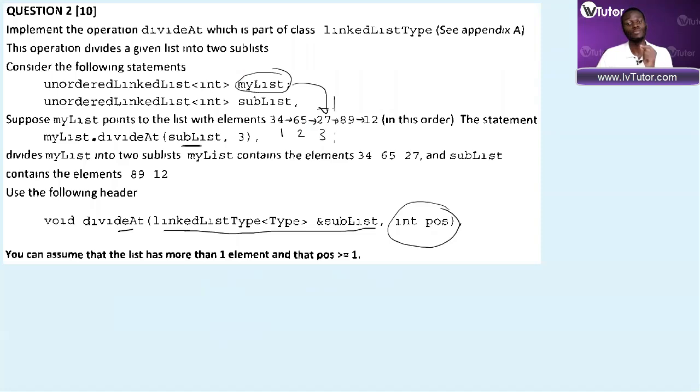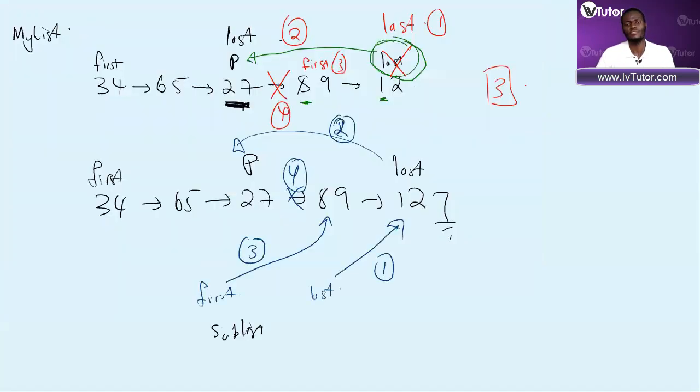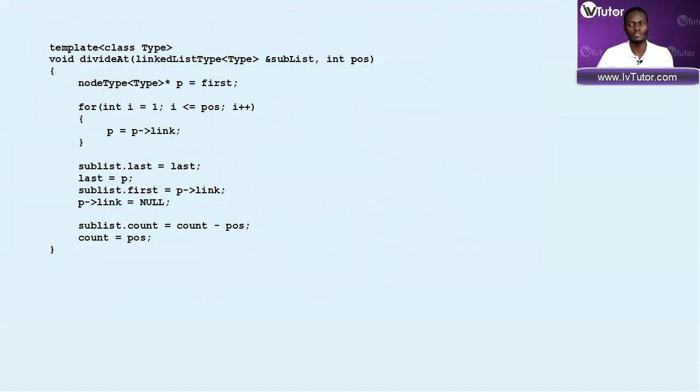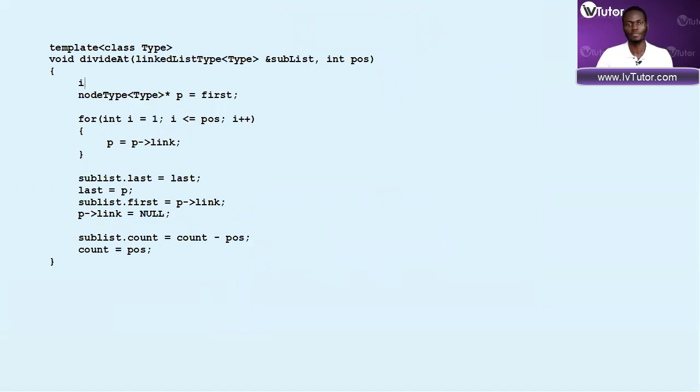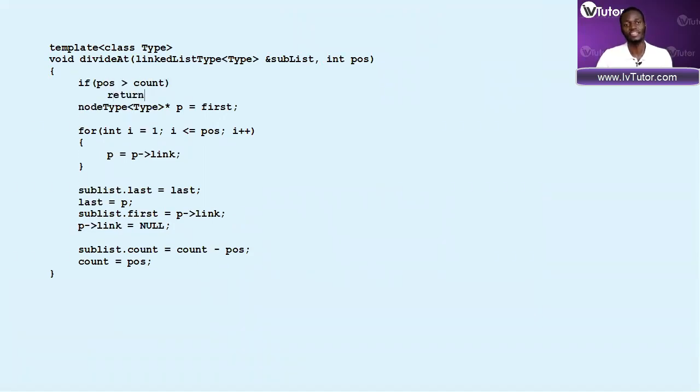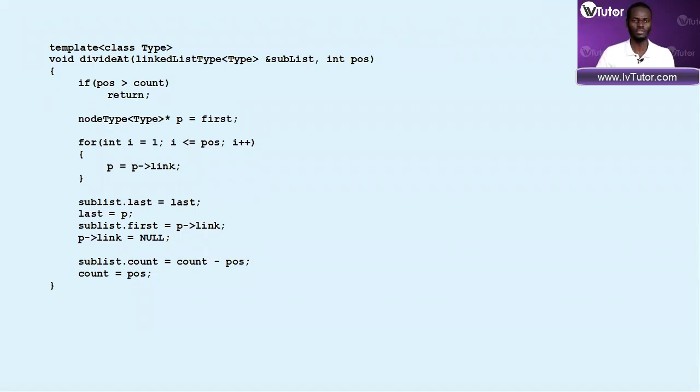But here they said there is more than one node. So we don't have to worry about those exceptions because they say you can assume there's more than one element and that POS is greater or equal to 1. But what if POS is greater than the number of items that we have? So one of the exceptions you can handle here is to simply say, well, if POS is greater than count, if the position is greater than the number of items that we have, let's not do anything. You can just return.